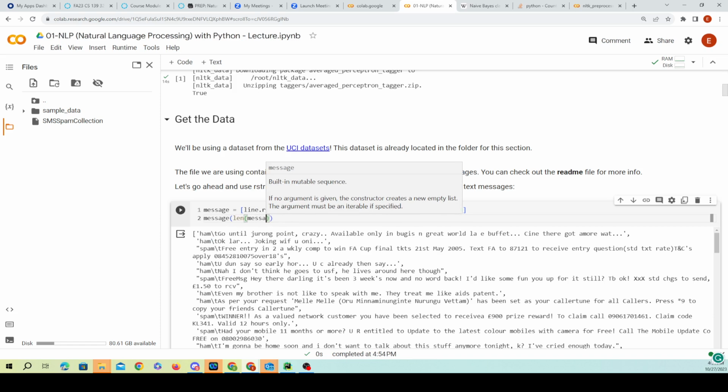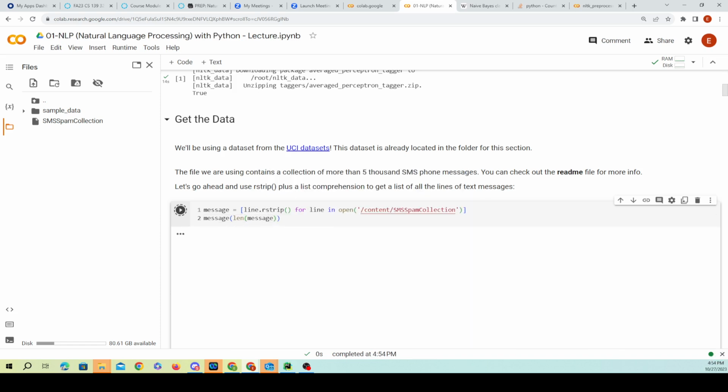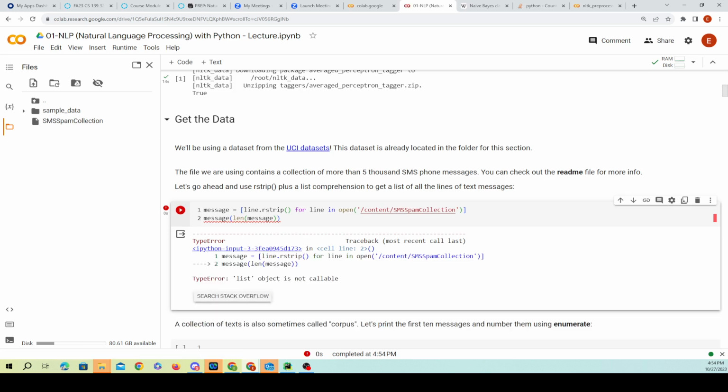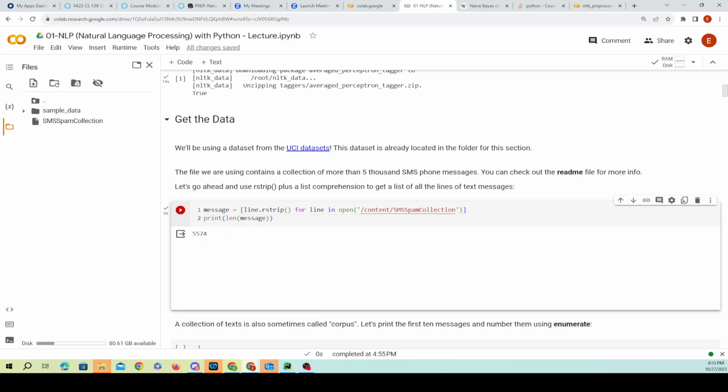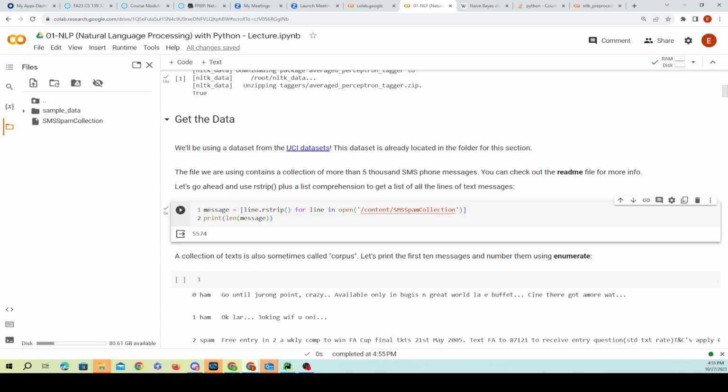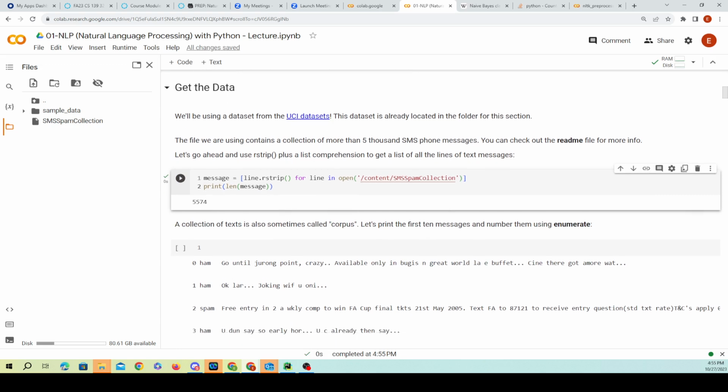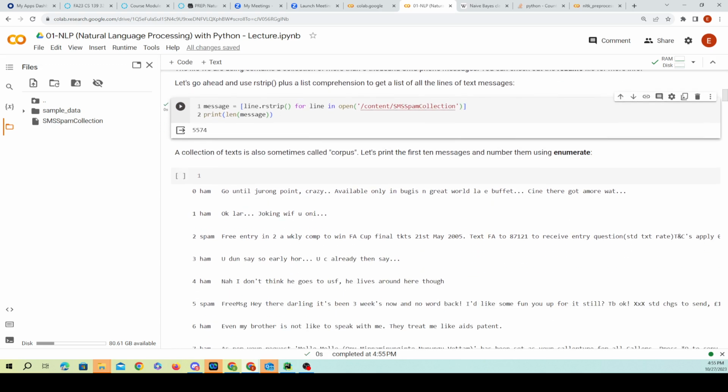Now I want to figure out how many elements I have here. So we're gonna do the length of the message list, just to figure out how many elements we have. Oh, sorry, print. So we have 5,574 elements in our list.